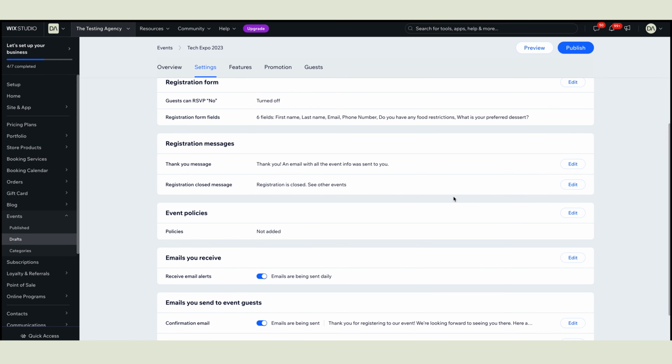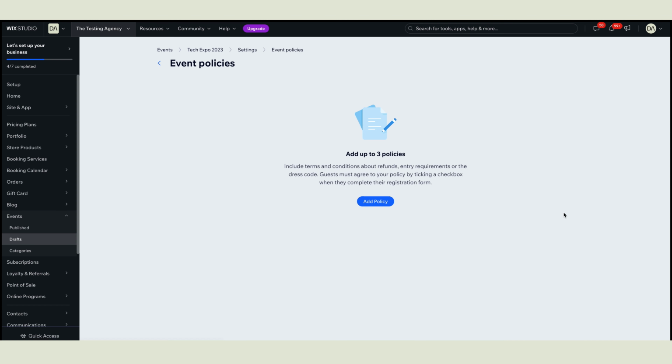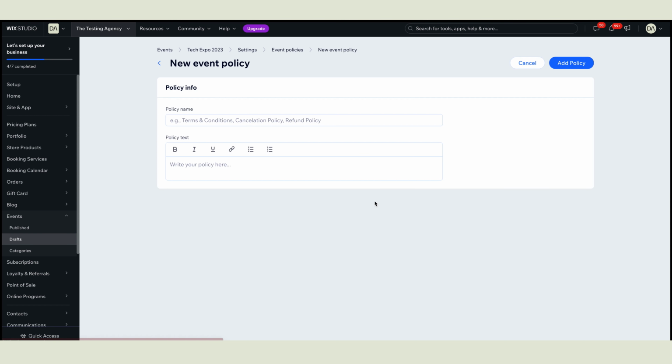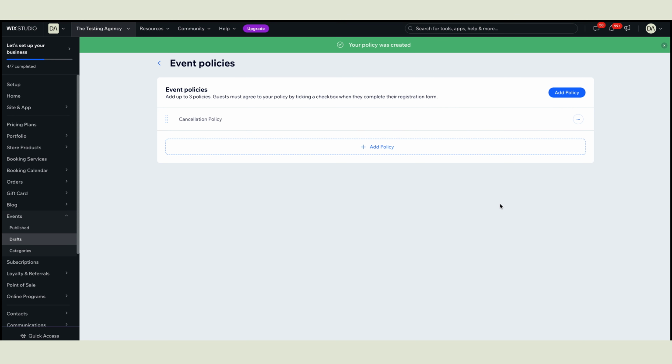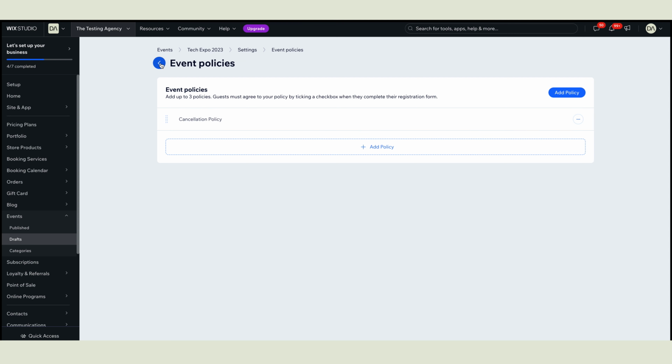You can also add event policies, so let's do that. Under Event Policies, select the Edit button, and let's add a cancellation policy. We're going to select the blue Add Policy button. Under Policy Name, we'll type in Cancellation Policy. And under Policy Text, let's type in some text. Click Add Policy. So now you'll see that you have a cancellation policy in place for your event. Let's hit the back arrow and go back.